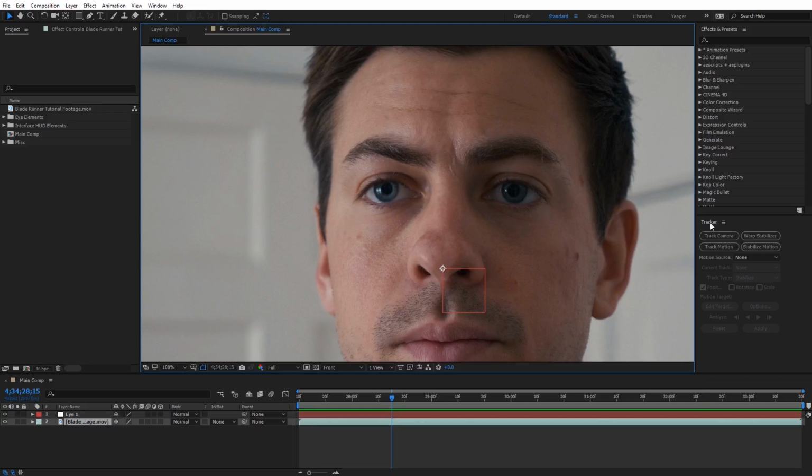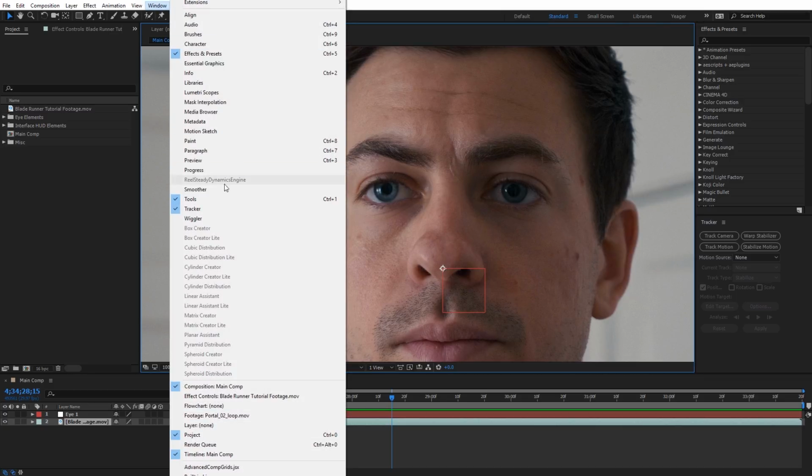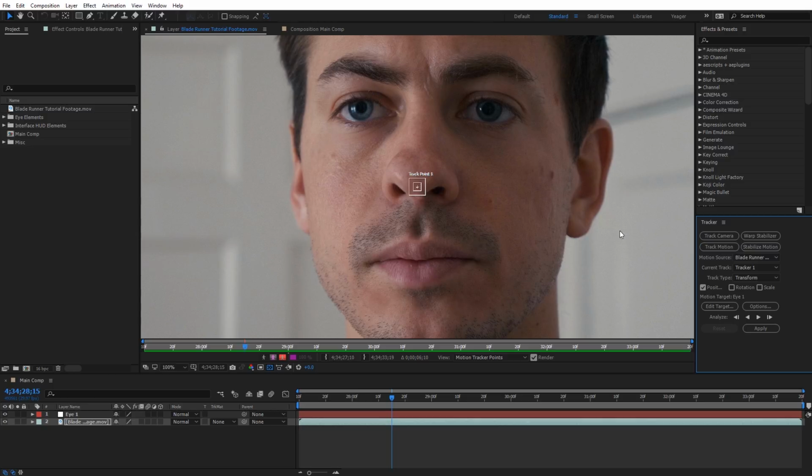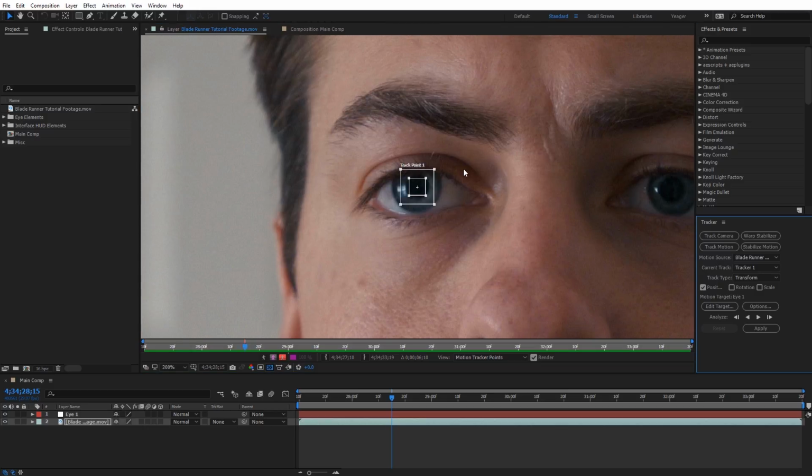Now I've already got the tracker panel open over here in After Effects, but if you don't see that, just come over here to Window, and then select Tracker, and that'll open up that panel for you. So I'm going to go ahead and select my footage, and I'm going to come over here and select Track Motion. And that's going to open up a track point. I'm just going to click in there, and drag this over the pupil. And I'm going to zoom in here.